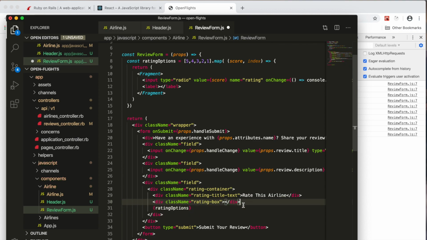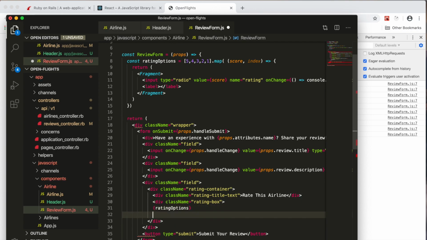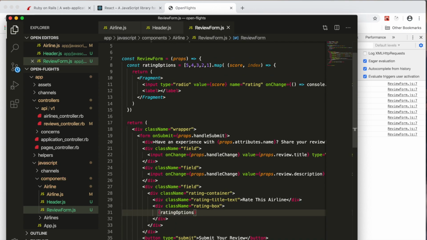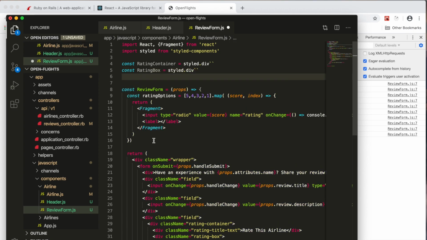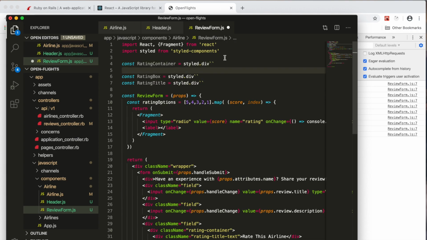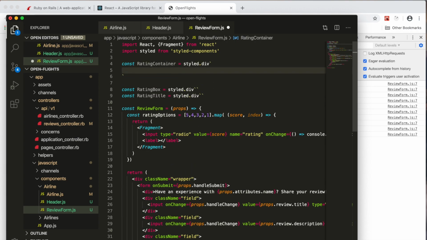And then I'm going to create a component for that as well. So we'll just call that rating box and do styled.div for that. And then we can also do one for our rating title as well. And so for our rating container, this is going to be the container wrapping this entire section. So I'm going to just center this. So we can do text-align center for that.